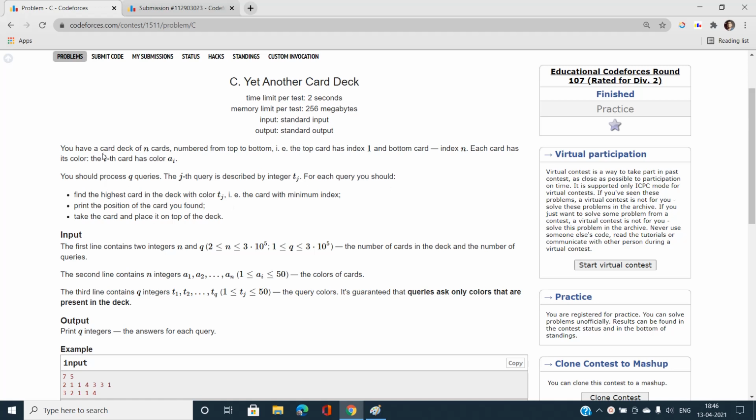We have a card deck of n cards numbered from top to bottom. That is, the top card has the index 1 and the bottom card has the index n, and we should process q queries. The jth query is described by an integer tj. For each query we should find the highest card in the deck with the color tj. Basically the colors of the cards are denoted by the values t1, t2, t3. So it doesn't matter.